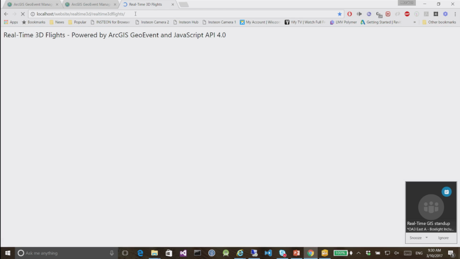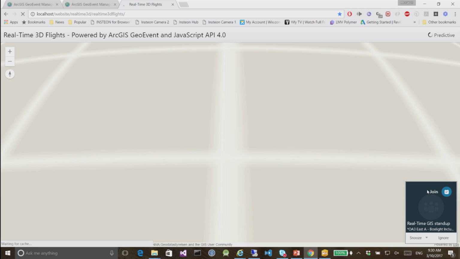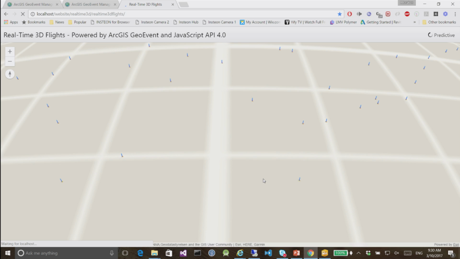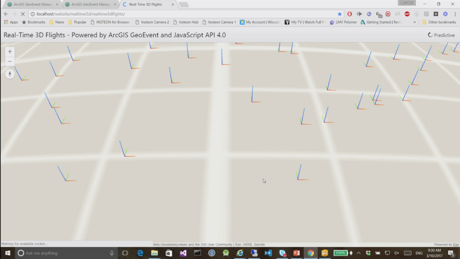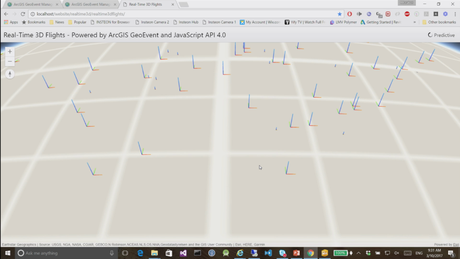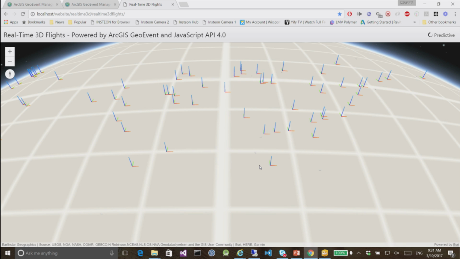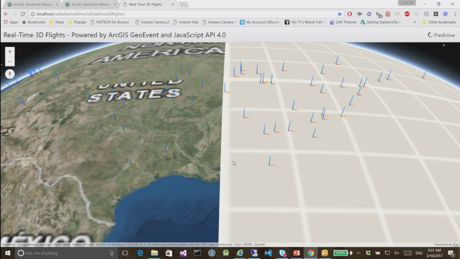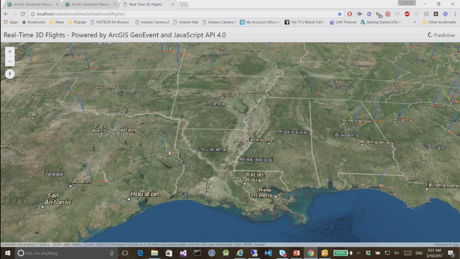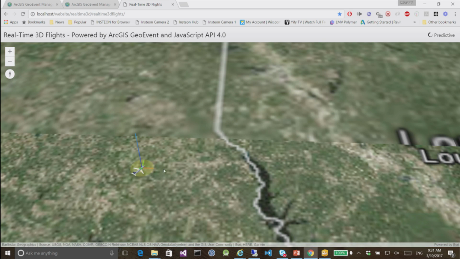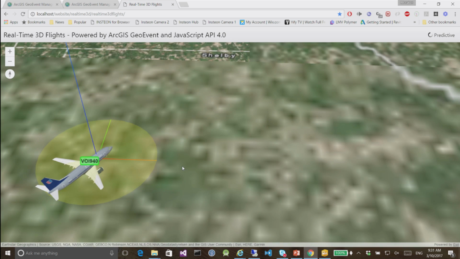Let's see if it's gonna work. So we're at the mercy of the web. Okay, here it is. So you see those three axes. It's the location of the flight. I'm gonna wait until all the textures come in. All right. If I zoom close, now you see the full 3D models of the aircraft.